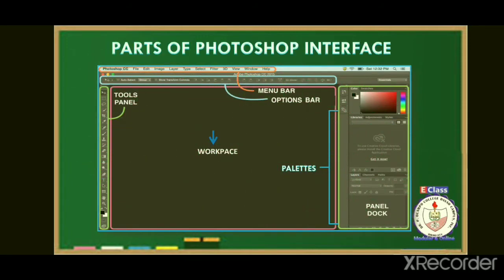And these are the parts of the Photoshop interface. We have number 1, the menu bar. Next is the options bar. The third one is the tools panel. Next, the palettes, and included is the workspace.